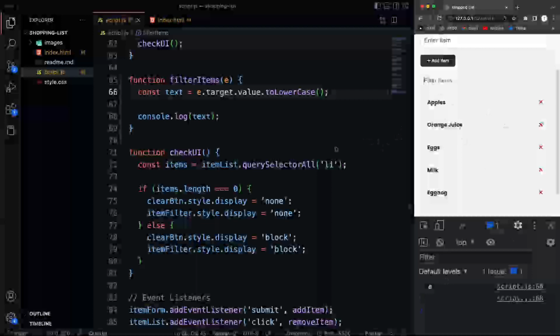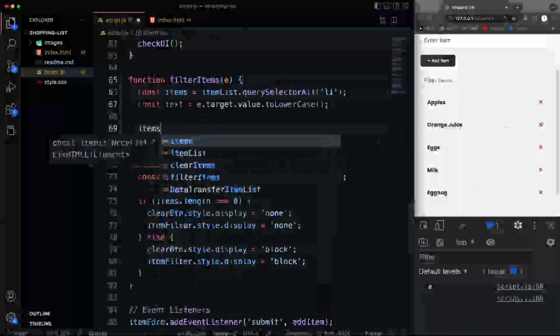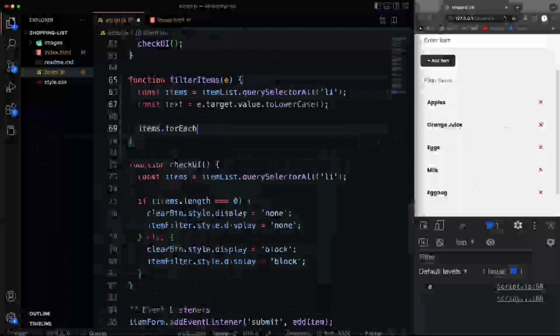Now we want to get the list items, these tags right here. I don't have it in the global scope. Remember, when we used the check UI, we got them in that function. So we don't have access to these items, so we could just copy that and put that in here in the filter. Okay, so now we have access to the items. And then what we're going to do is loop through these items. So let's say items, and we should be able to use forEach because this is a node list.